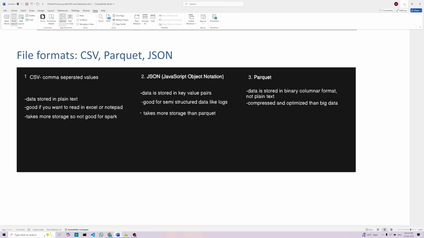Advantage of Parquet format is it is very optimized and very compressed. So file size will be much lower in Parquet format. Now disadvantage of CSV is it takes the most storage as compared to JSON and Parquet. It takes more storage, so it is not at all preferred or good for Apache Spark data engineering.